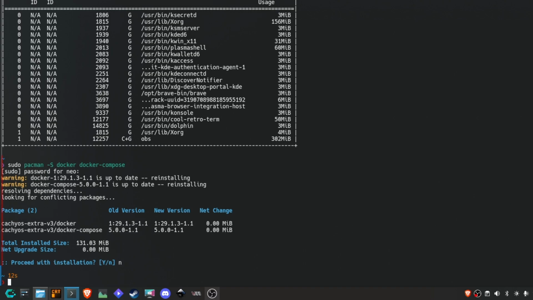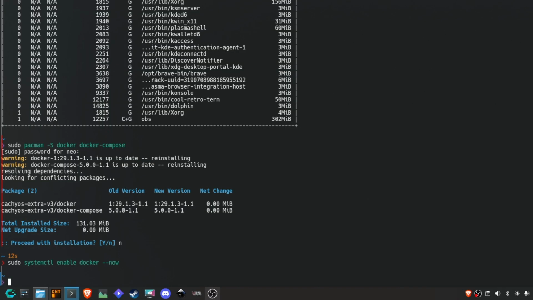Next, we are going to enable the Docker service and start it. sudo systemctl enable docker, and now, so this will just start the process and enable it. Next, we'll need to allow Docker to run without the sudo command, which can be done via this command: usermod -aG docker and the user. This will add your user to the docker group.